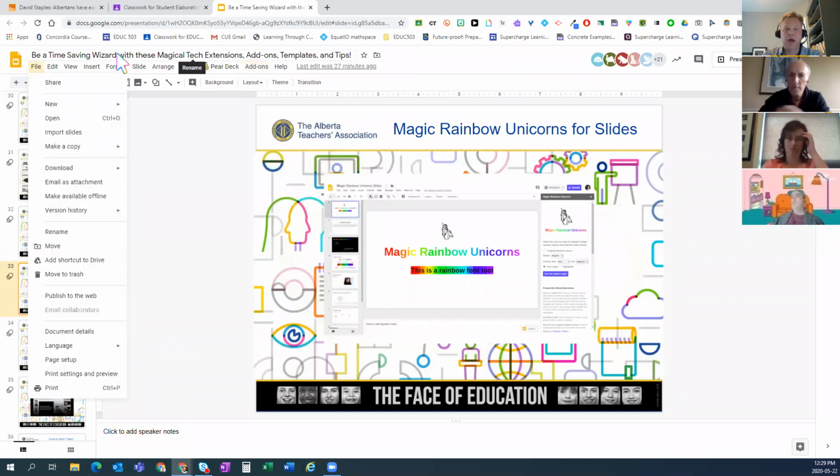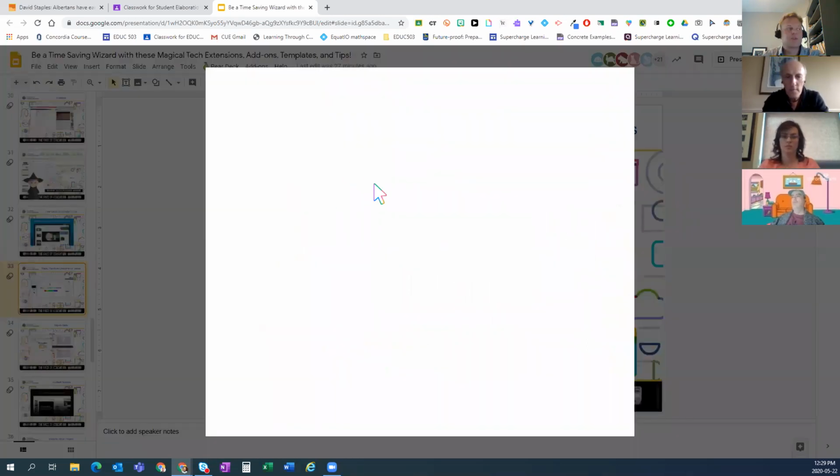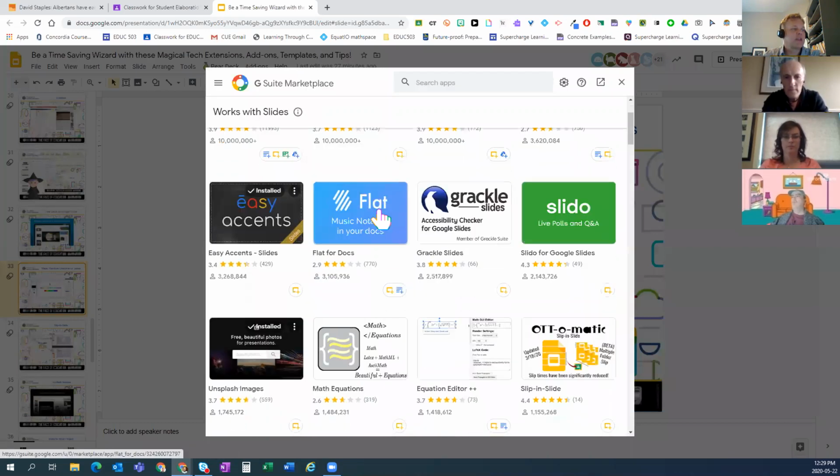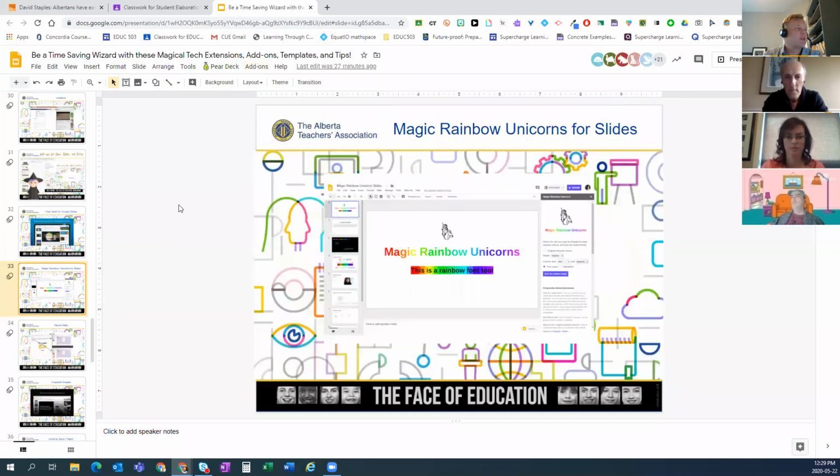So if you're in a Google Doc or if you're in a Google Slide, you can just go to the add-ons menu and go get add-ons. And it will open up a whole little web store of its own. And you can read through and find all the different functionality that these different things do. Here's a quick run through of one of them.